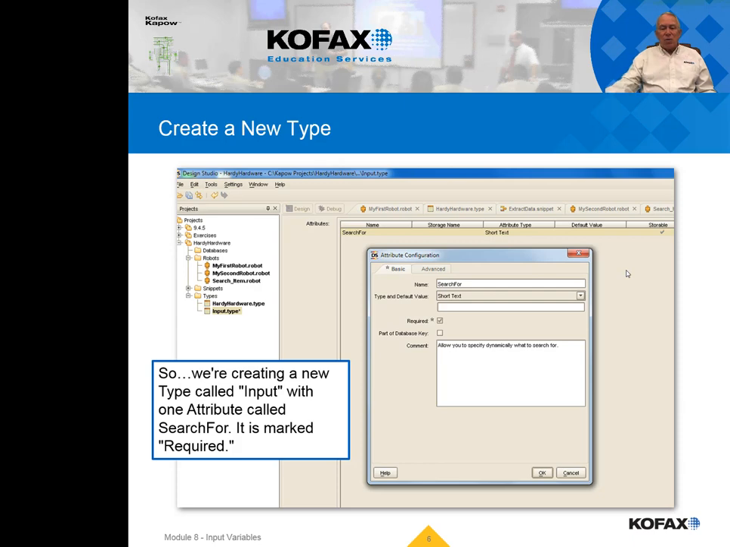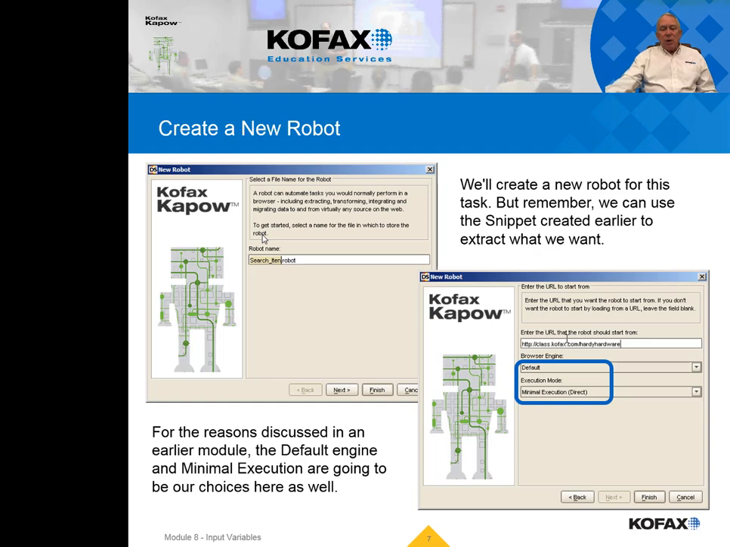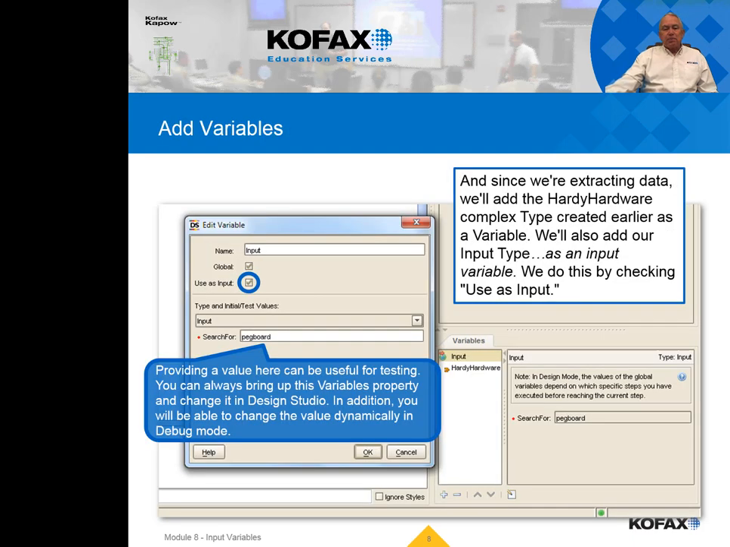Okay, so it's marked required but not part of my database key. So I only have the one attribute. All right, and then what I'm going to do is create a new robot, and this one I called search item dot robot. And remember that we discussed this earlier, that we're going to use the default browser engine, and also we'll be using minimal execution here. All right, so we'll create a new robot.